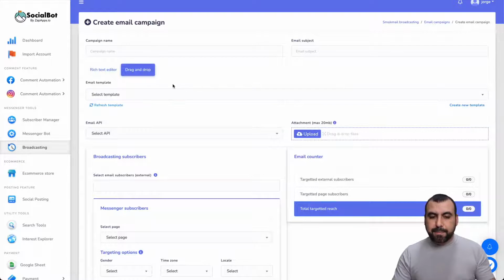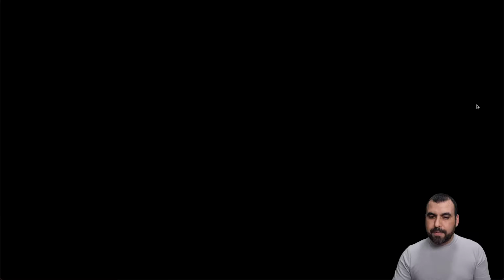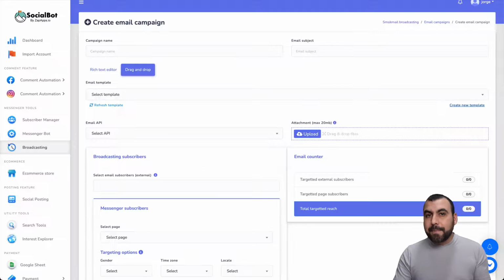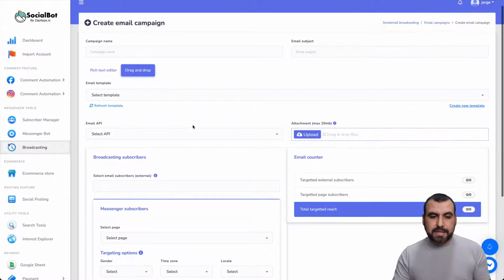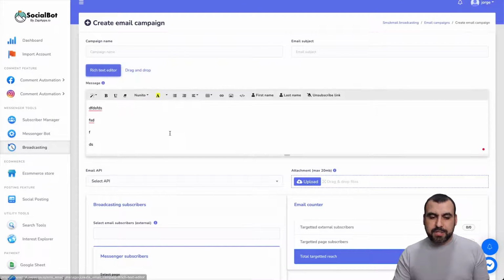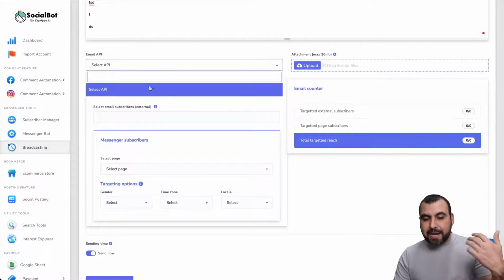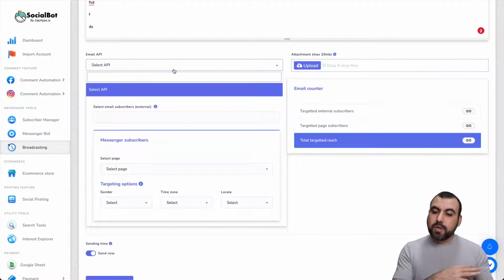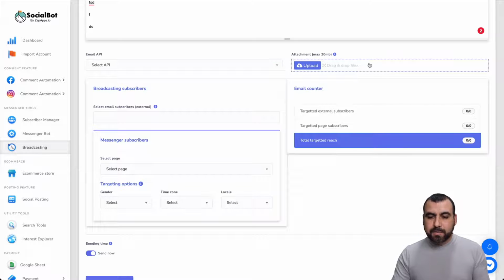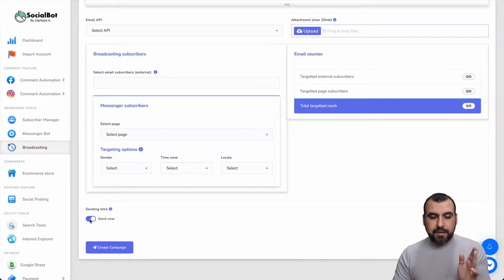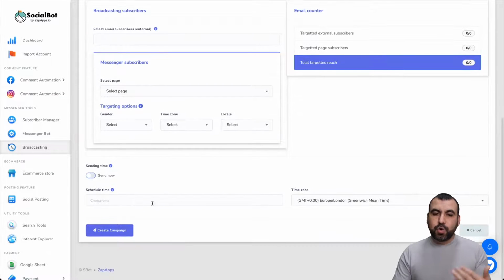So you can select a template once you create it, or you can create a brand new one right there with the drag and drop. So that might be an easier move, or maybe you just want to send a simple message with the rich text editor. The email API that you're going to use, I haven't added any, but you will see them right here once you add it. You can set an attachment, broadcasting subscribers, email counter, and you can send it now or schedule a time.